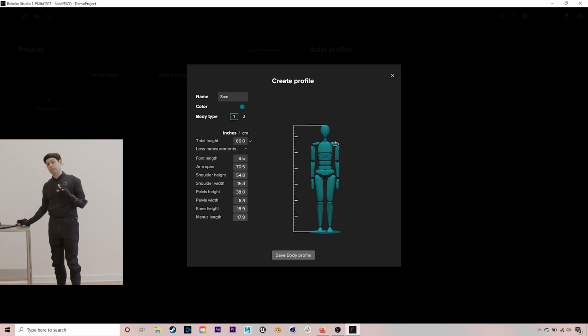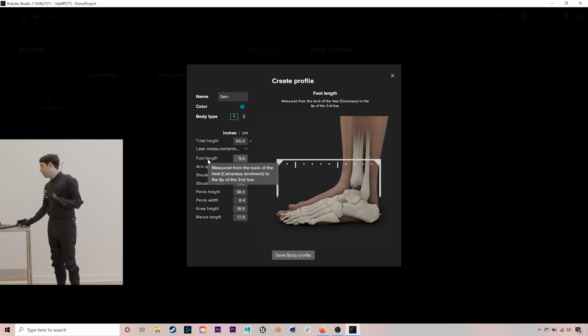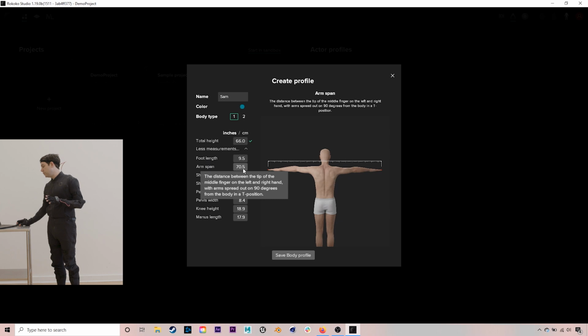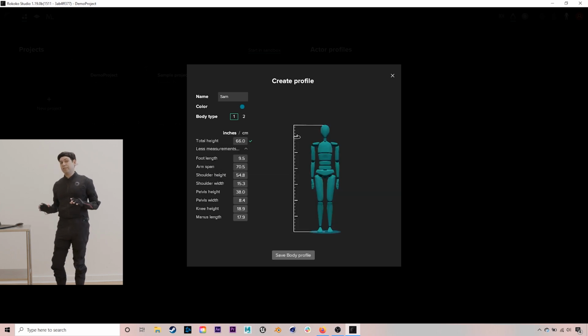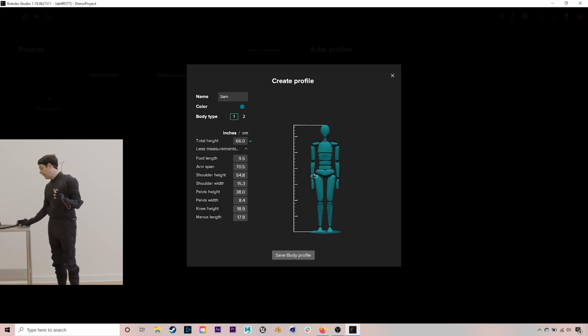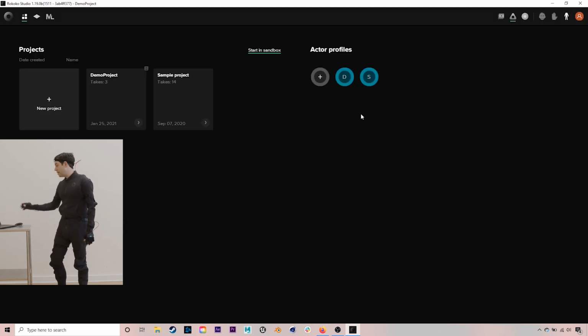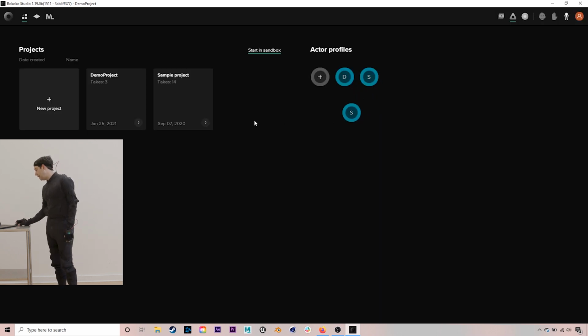However, if you want to get really granular, you can go in and manually input foot length, arm span, all of these different measurements. In general though, it's fine if you just input your height and all of those other measurements will be filled out according to kind of typical body proportions. So as soon as I put in my height, I can hit save body profile. It saves. There we go. We have our little Sam actor profile, and now we'll just drag it into our demo project and open up our demo project.